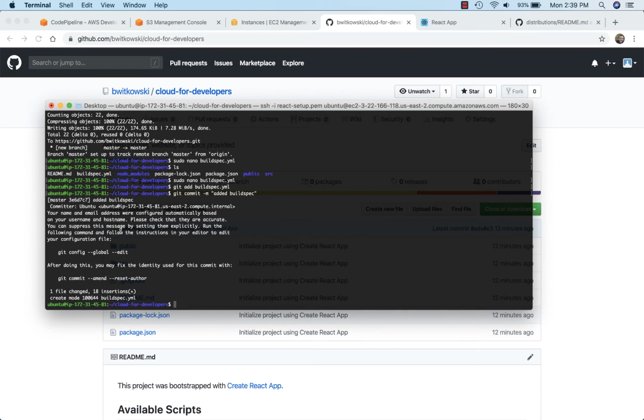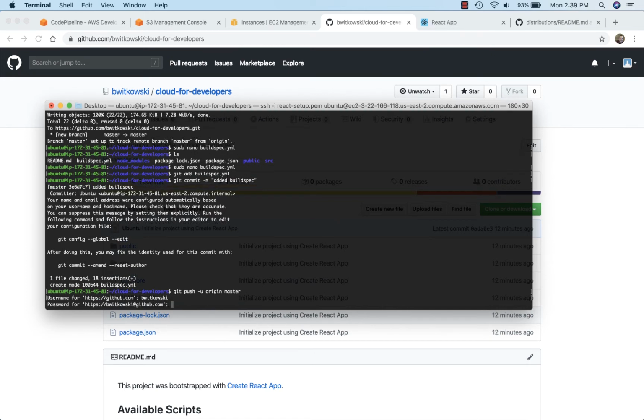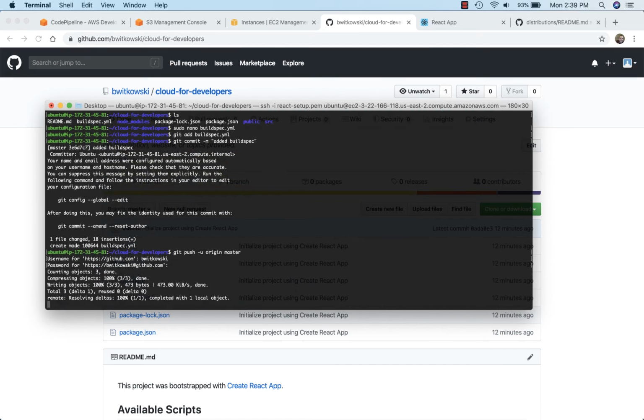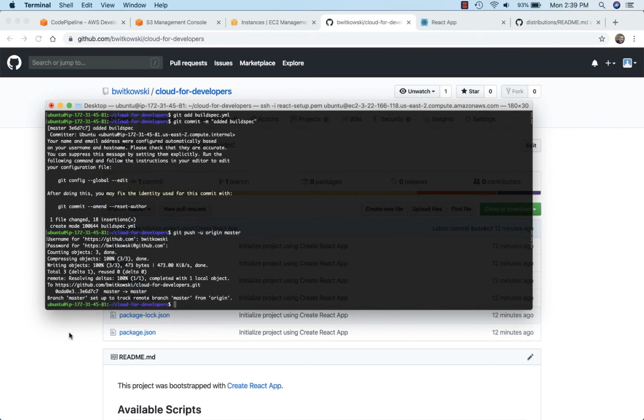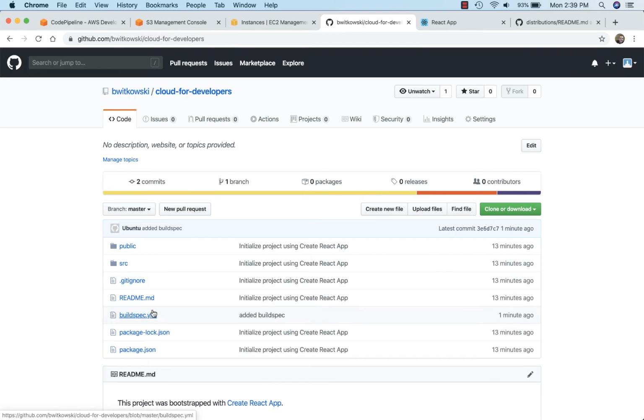Yeah, it's basically saying I should configure my email and stuff like that, and I have it configured on my host machine, but I'm not doing that inside of my EC2 instance, but it did commit it. And now I should be able to just use the up arrow to push my file out to my remote repository. Okay, so now if I look at my remote repository, you can see that there is this build spec file.